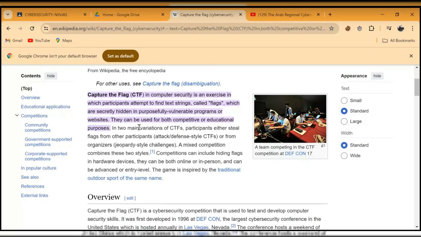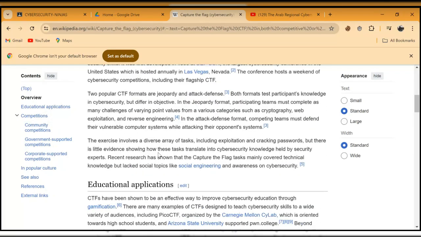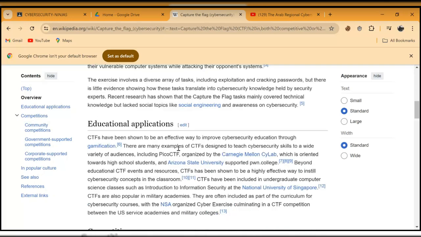Now, according to what they are saying here, in two main types of CTF, participants either still, so we're going to leave this one alone, forget about the different styles. We want to make it particular to cybersecurity alone. Now, there are many examples of CTF designed to teach cybersecurity skills to a wide variety of audiences, including Pico CTF, which is one of the things we are going to open. We're going to open an account there.